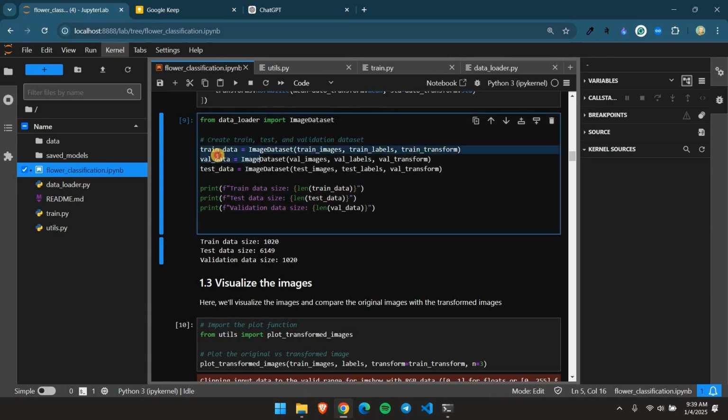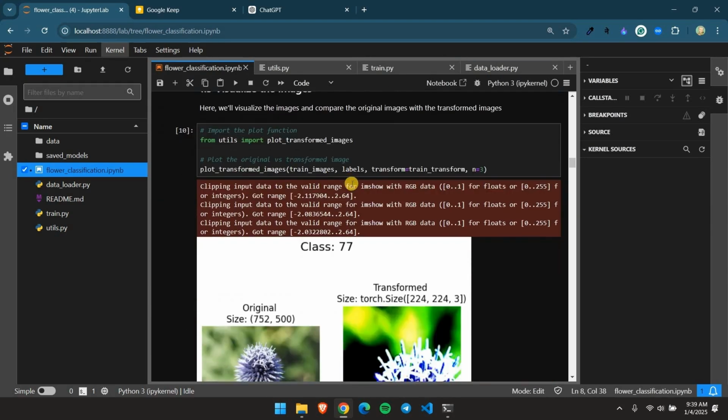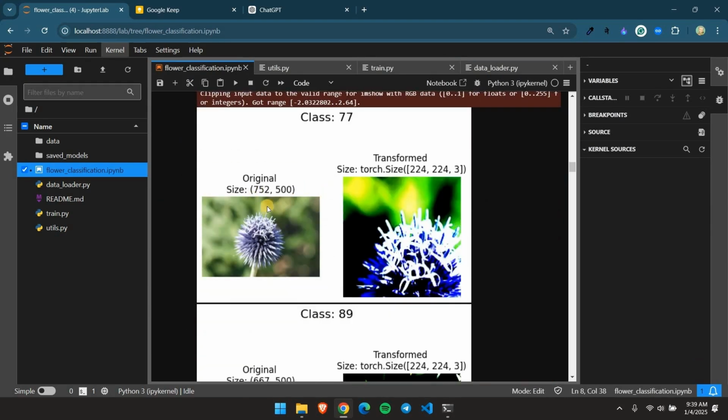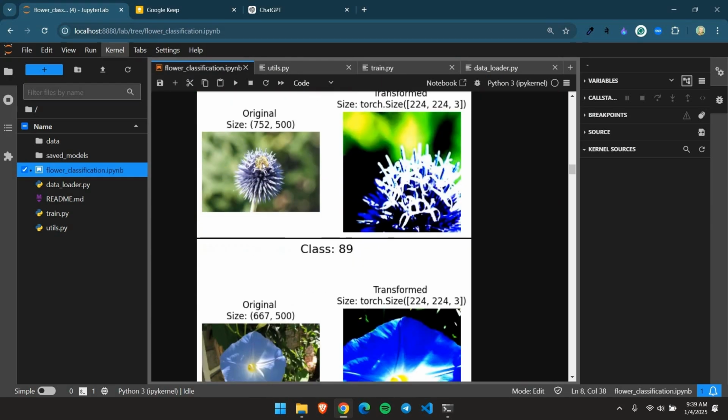Here we have got our train, val, and test custom datasets. And now we will just print out our original image and the transformed image. This is how our original image looks, and this is how our transformed image looks.